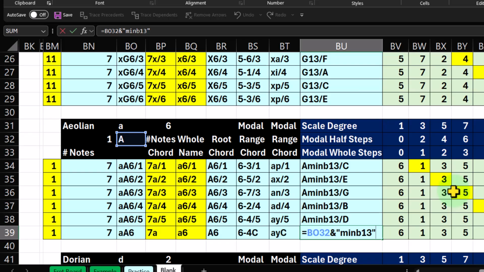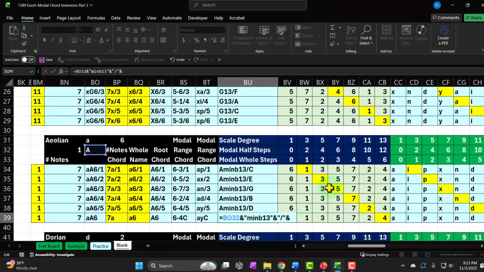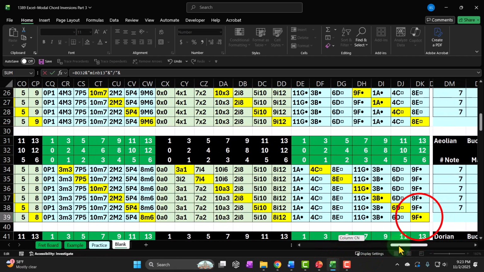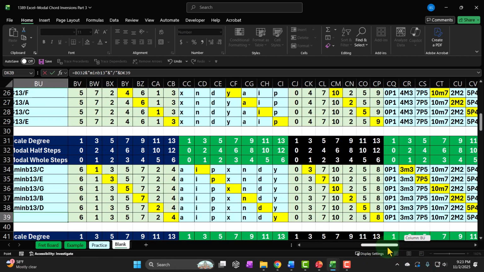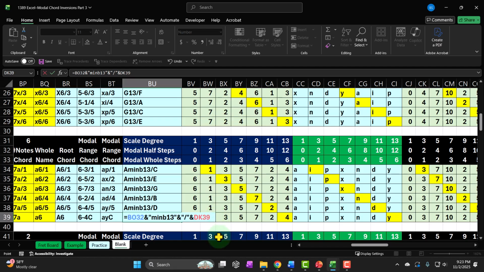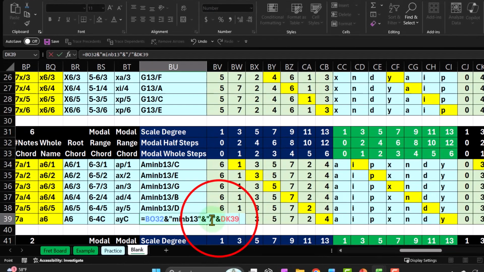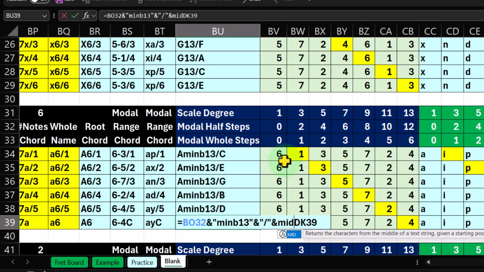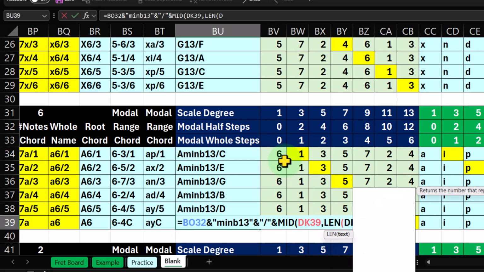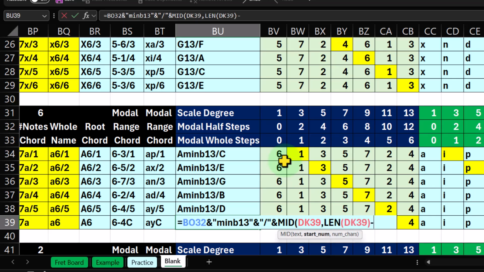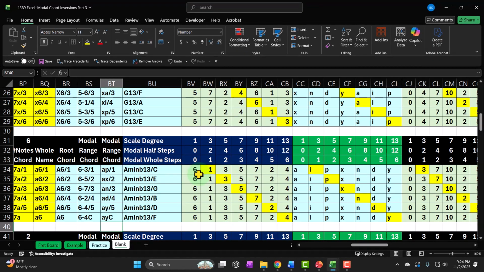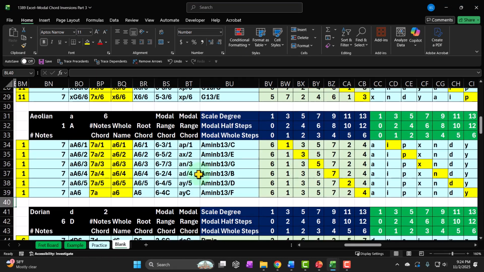And then I'm going to go over here and say one more time, we're going to say and, quotes, slash, quotes, and pick up the yellow cell in this column, which is that one. We've got to extract the F. So it's going to be then put a MID in front of it, MID tab of that, comma, and then LEN to count the cells, DK39, close it up, -1, comma, 1. Okay, so that would be an A minor 13 slash F.